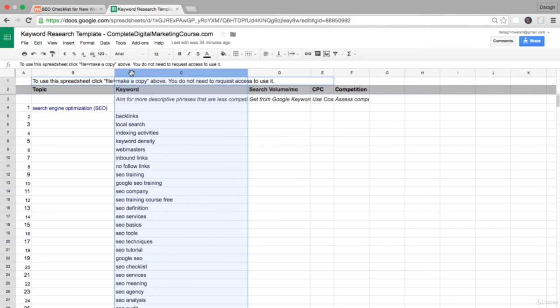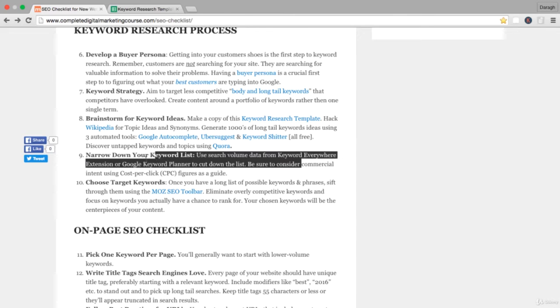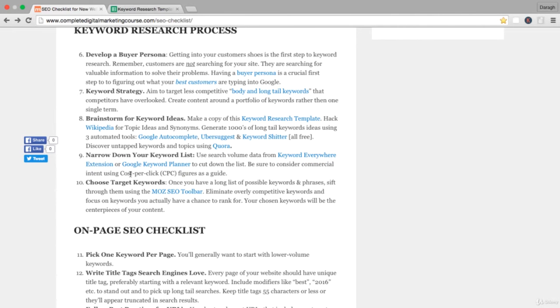What we don't want to happen is spend a lot of time writing something, only to figure out that only 10 people a month search for that. We'd be much better off investing the same amount of time and energy into a keyword that maybe gets 1,000 searches per month. Search volume is the first thing that we're going to look at, and we're also going to assess the commercial intent, the business value of certain keywords. And we can do that using cost per click data as a guide. I'm going to explain how we're going to do that with a real example.